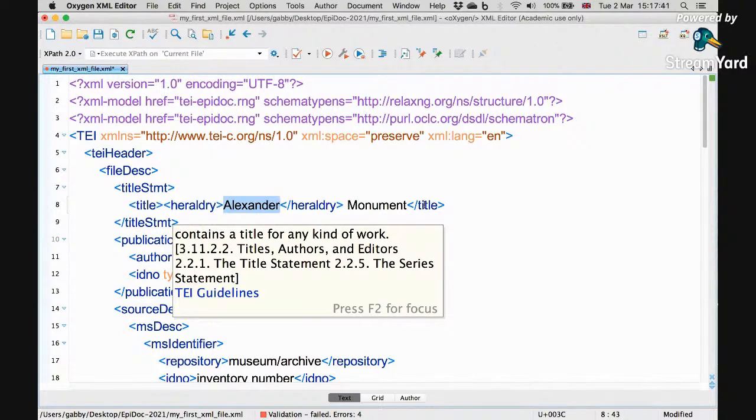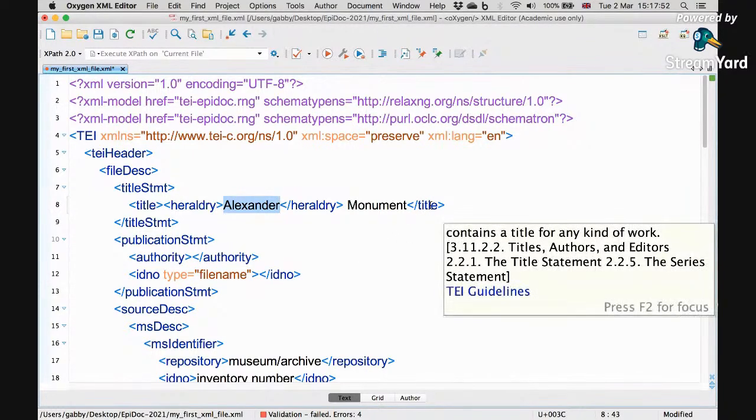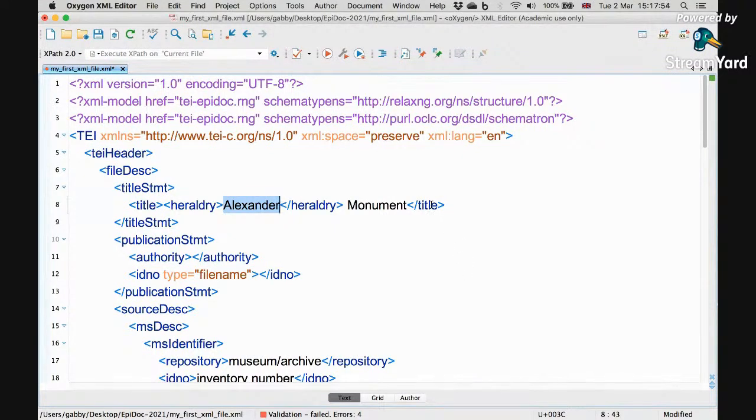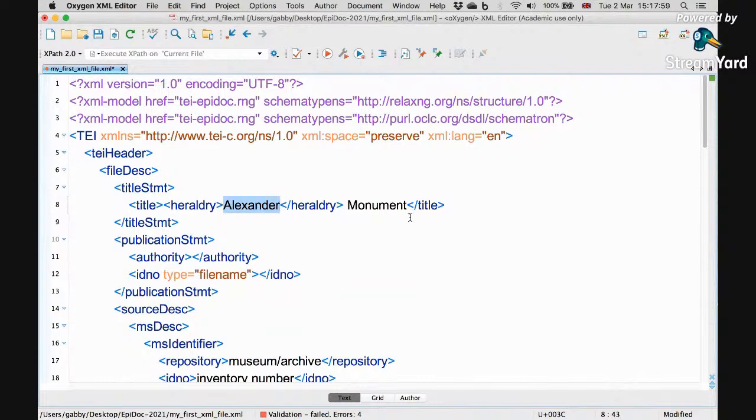So I'm hovering over the closing title tag here, and it says that this element that you're hovering over contains a title for any kind of work. And here is where you can go in the TEI guidelines to find more information about that. And if you could move your mouse quick enough, you could even click on that blue TEI guidelines, I think, to go there. But I can't seem to be able to do that. Maybe you can't do that. Maybe I imagined that. So that's how to enter an element in your XML editor, in the Oxygen XML editor.